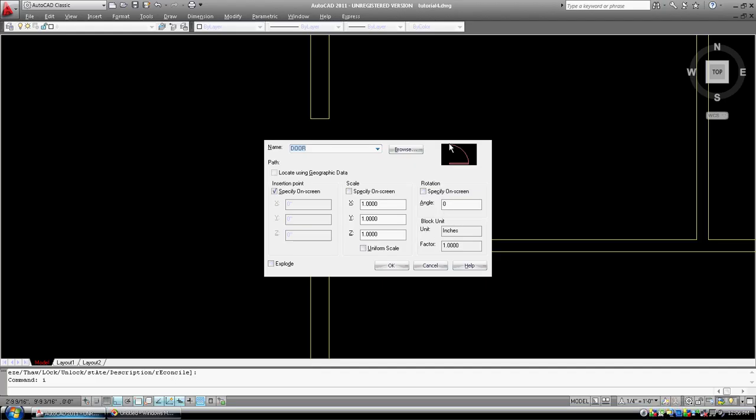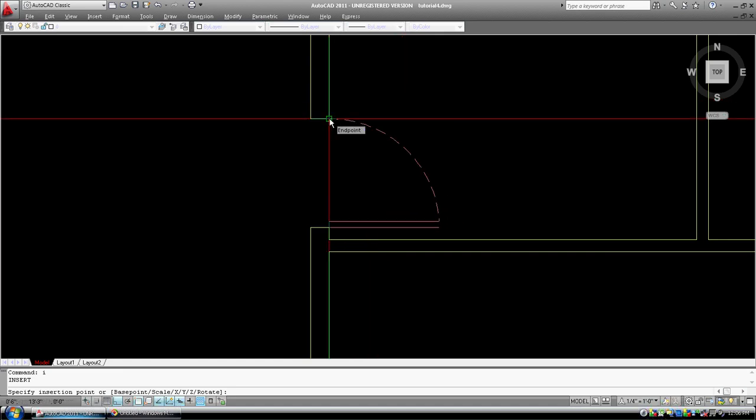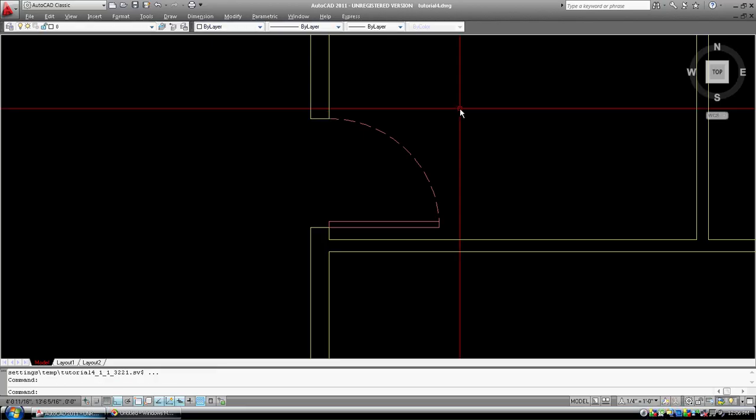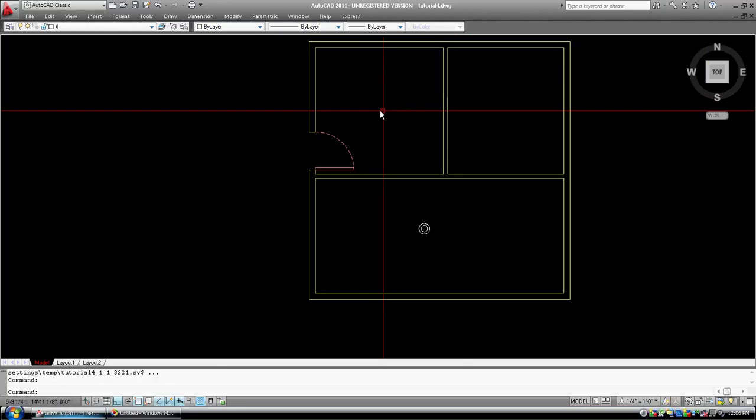Okay, I could rotate that block 90 degrees if I needed to, or 45 if I was in a 45-degree wall. And I'm just going to go OK. So there's my block. Okay, my insertion point is I'm going to pick this corner, and there I go. Okay, my door is back in.